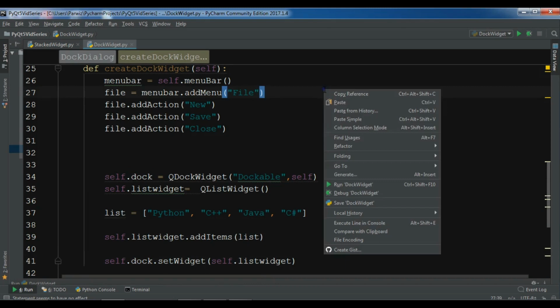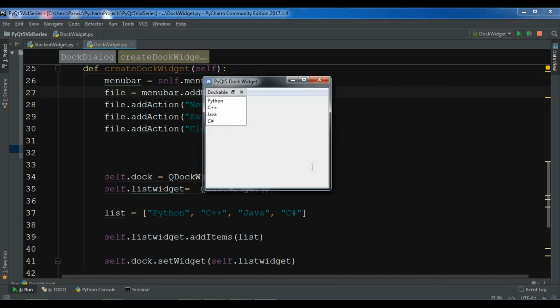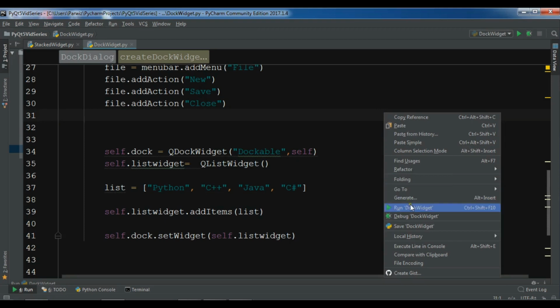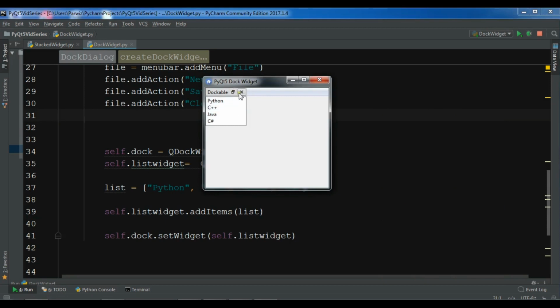Okay, so now if I run this, okay, now you can see I have a dockable widget in here. Let me run it again. So now you can see that this is the dockable widget that you can dock in here.